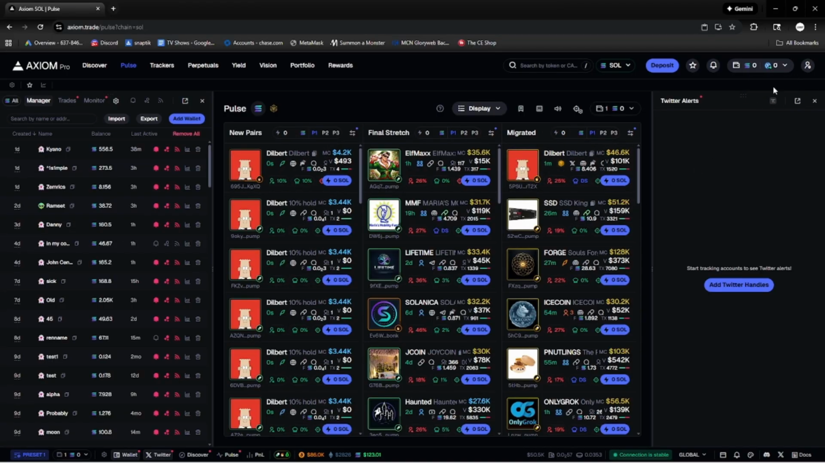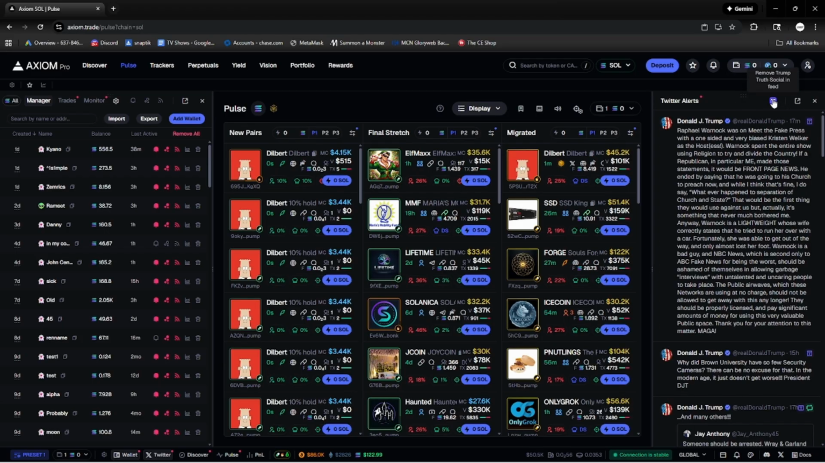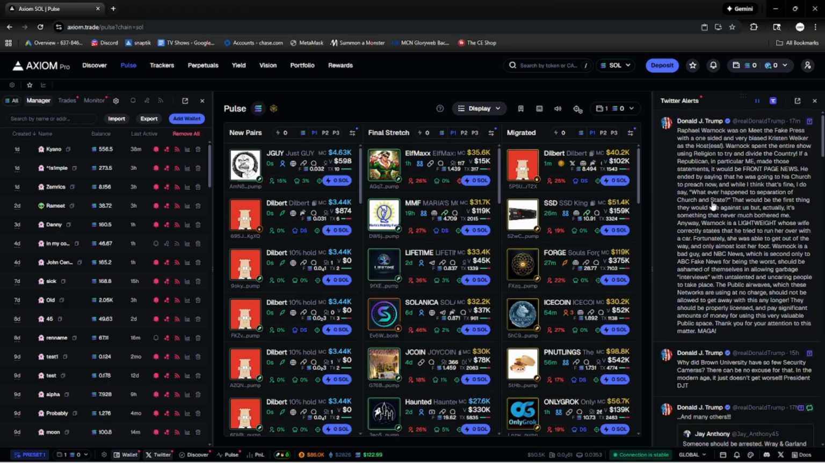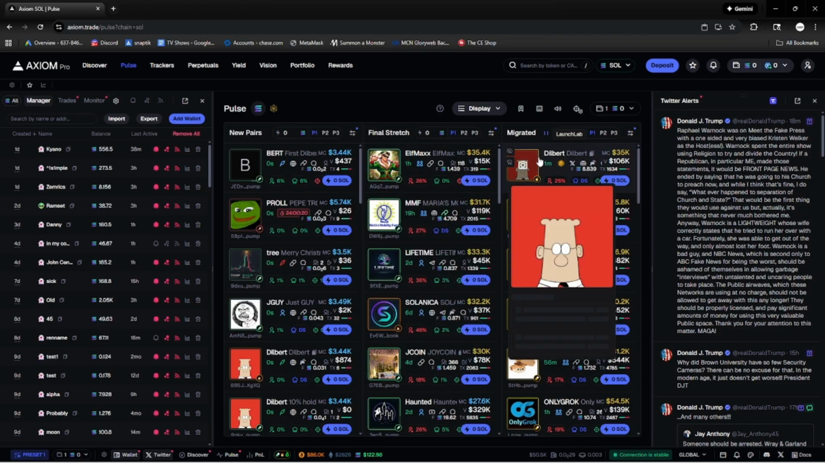But Axiom has a built-in Donald Trump Truth Social tracker, which I think is really cool, because Donald Trump obviously tweets some crazy shit. So that could be very useful as well. I like to click that on. And then here you have it. You have a cool setup. You have your wallet tracker on one side, you have your Twitter tracker on the other side, and boom, you are all set and ready to go.